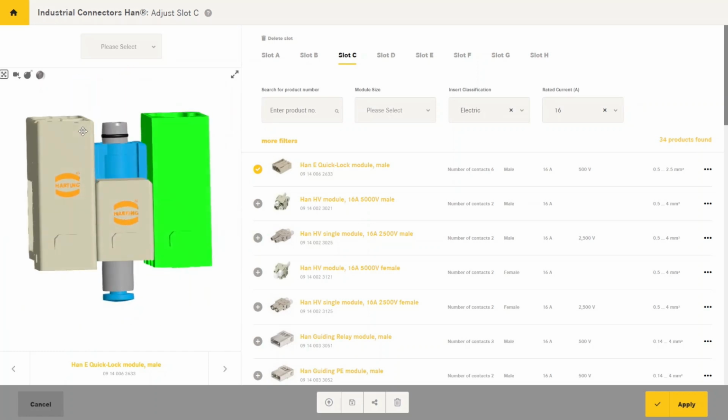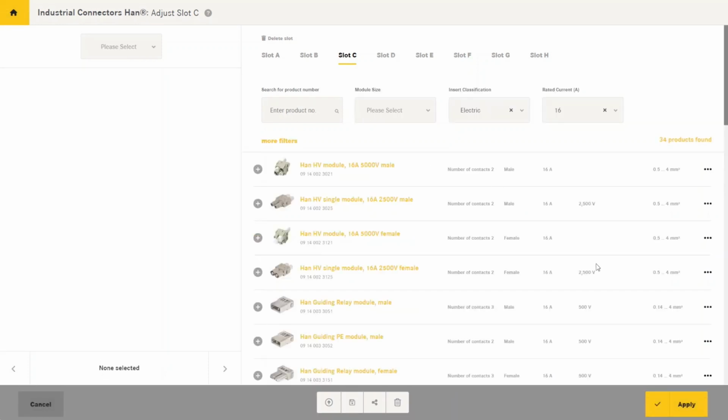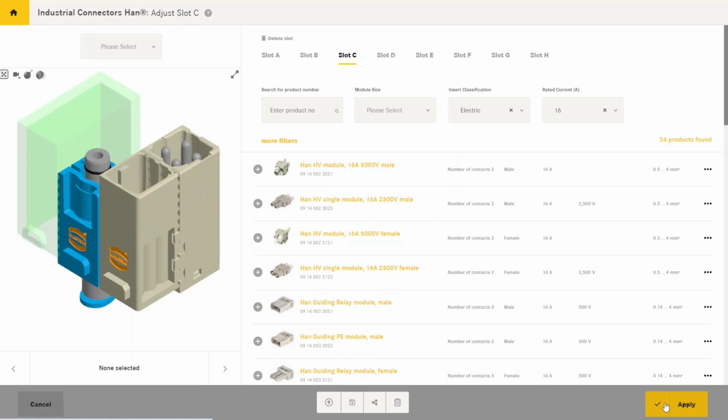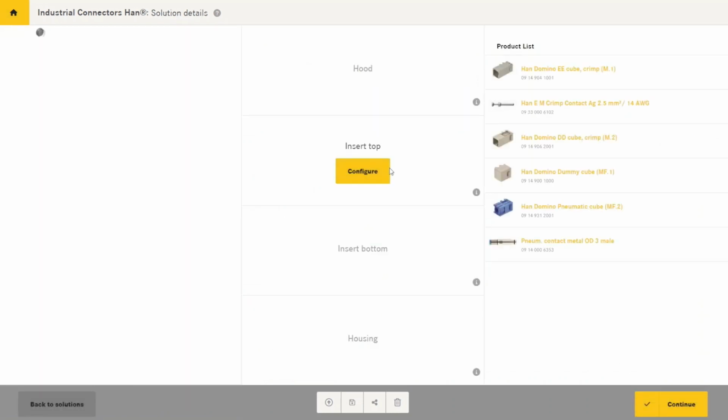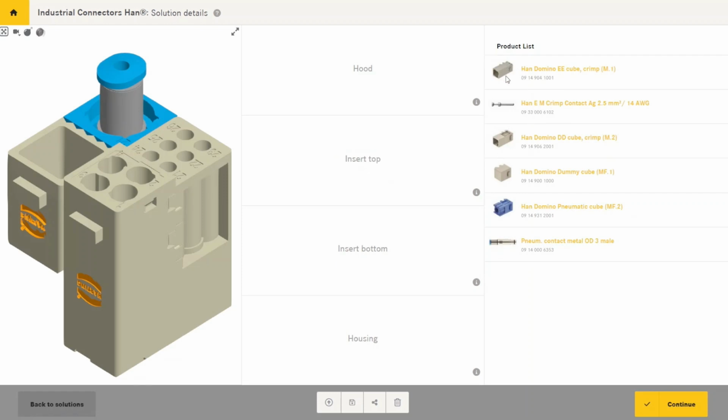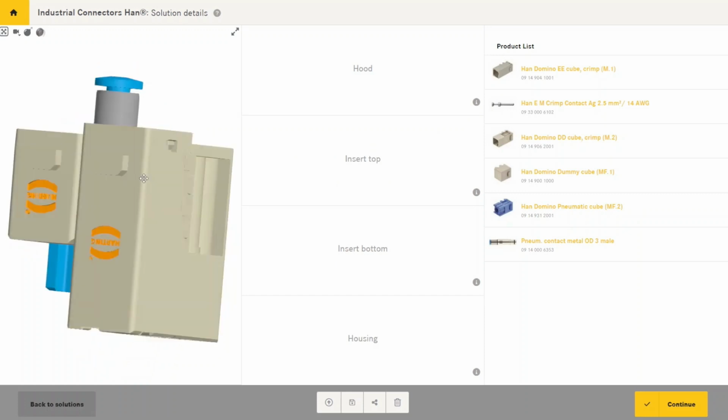For the further process, I reselected the single modules so we can highlight the Domino modules. That is the reason why the single modules will not be shown in the product list. So in the insert top part, we have the product list and have an overview about the selected modules.